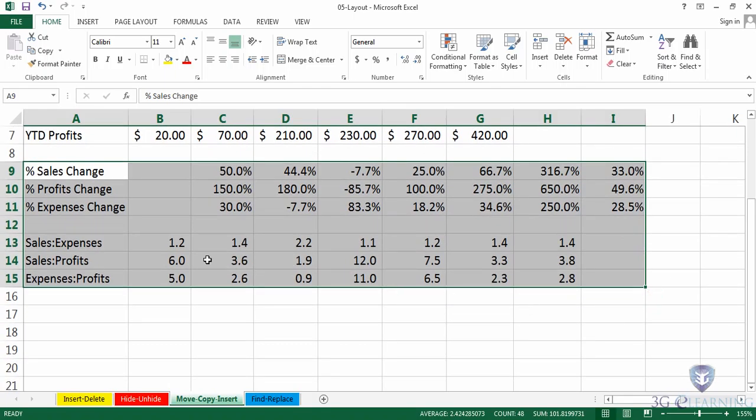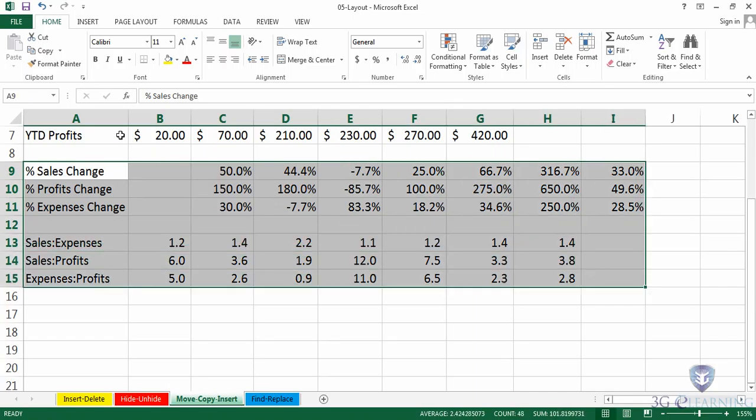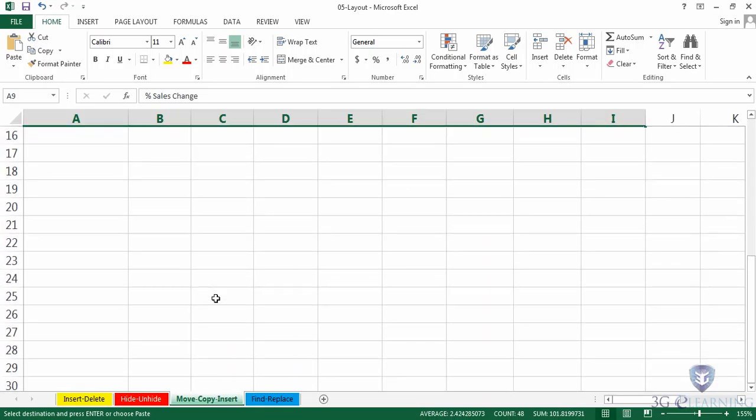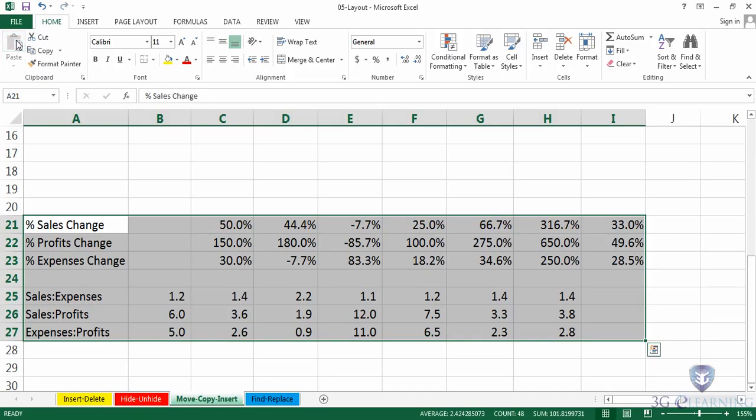One way to move information is by using the cut and paste feature. It's not the best method, but if you are trying to move data across many rows or columns, this is probably the best way. So after clicking and dragging the selected data, on the Home tab on the ribbon, if you want to move this, you can select the scissors, which mean cut. At the bottom of the screen, there's a prompt which says select destination and press enter or choose paste. So we'll put this on row 21. Click here and then choose paste and press enter.